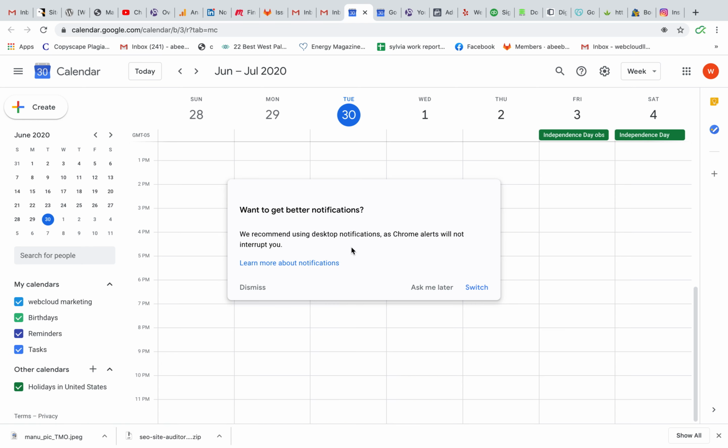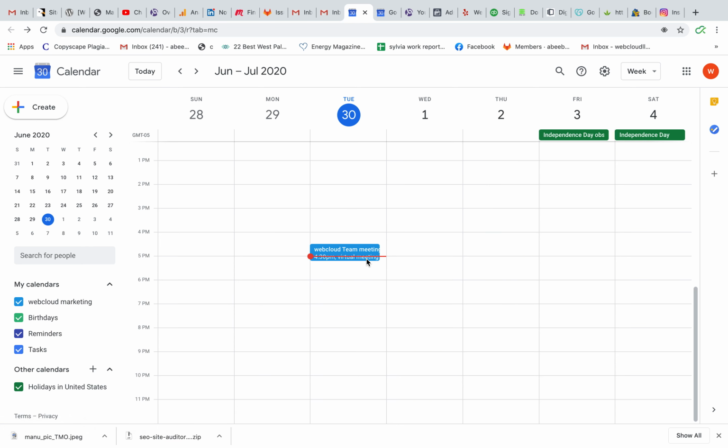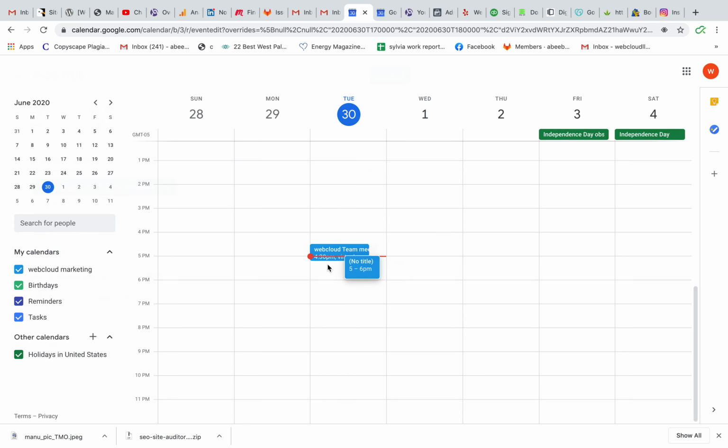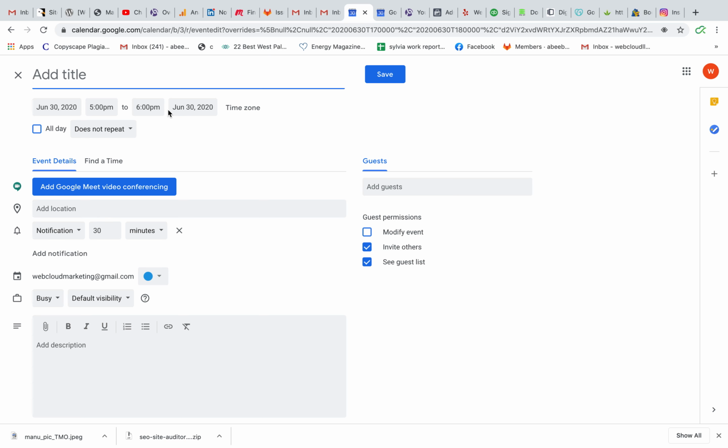Let's switch it. Okay, so I'm going to set up a meeting, another one. I'm going to set up a meeting right now. I'm going to call it WebCloud client meeting. Okay, so I'm going to start a meeting, and my duration is 5 to 6 Central time.